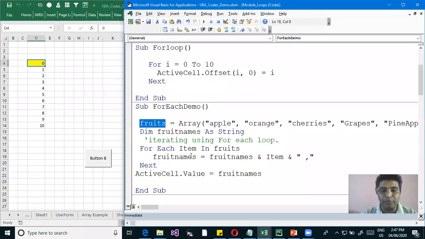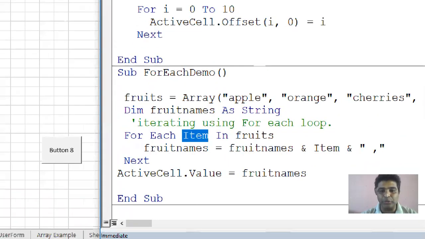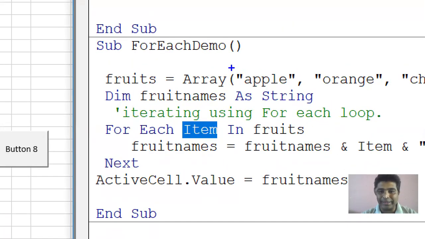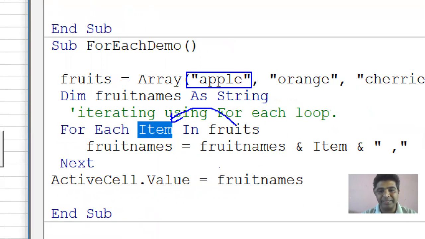And fruit names is equal to the actual fruit names concatenated with the item. Item is going to be the individual fruit. When it is iterating, it is going to iterate like this. First time it will go, it will try to get the apple. Apple will be stored in the item. Then the fruit names, this is just a declared variable, so it will not have anything. So fruit names is null. It becomes equal to null ampersand apple.